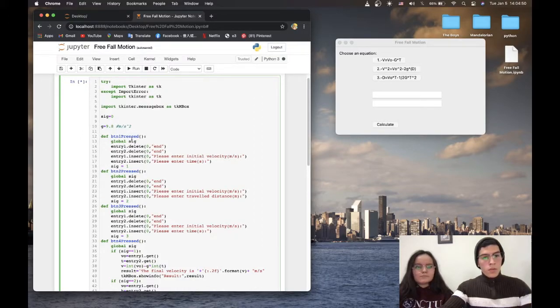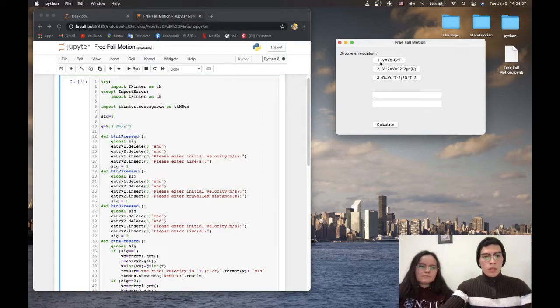And then we have to define the first button, and we're going to use button 1 press. So here is the define for button 1. And yes, the sign. We also want to use global sign, and the meaning of this function is that whenever we pick, for example, button 1, it will send a sign to the program, and it will know what we are going to enter and the calculation that we are going to need.